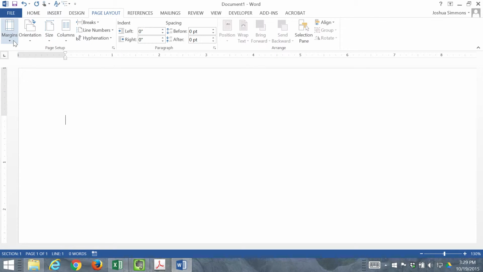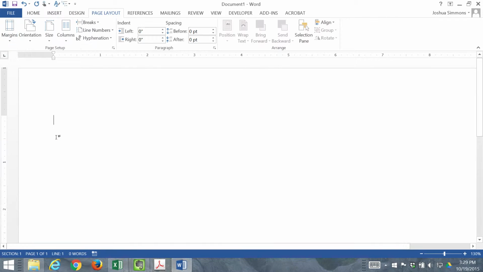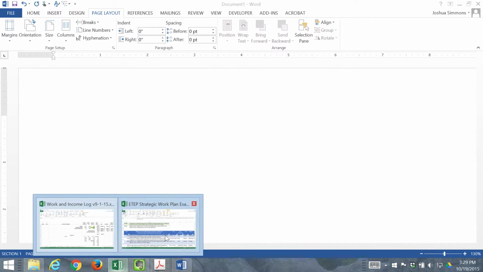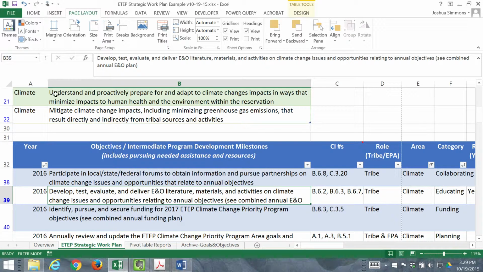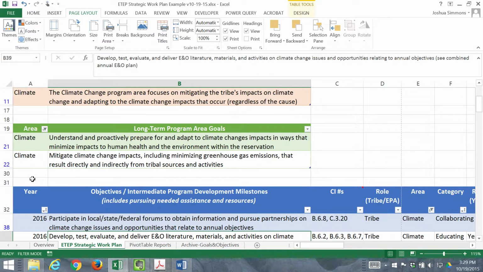If you want, you can change the margins as well to make them a little more narrow to give you a little more room. By default, there are 1-inch margins. It can be beneficial to have slightly narrower margins because I think Excel documents tend to have 0.75 as their side margins. So go back to the ETEP strategic work plan, and as you can see under the margins, they're 0.7 from left to right. So we just don't want things to get cut off in the Word document.